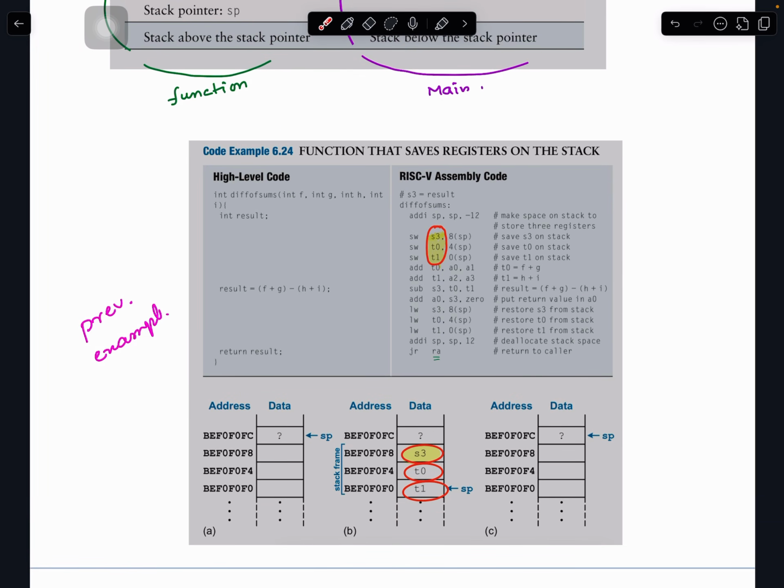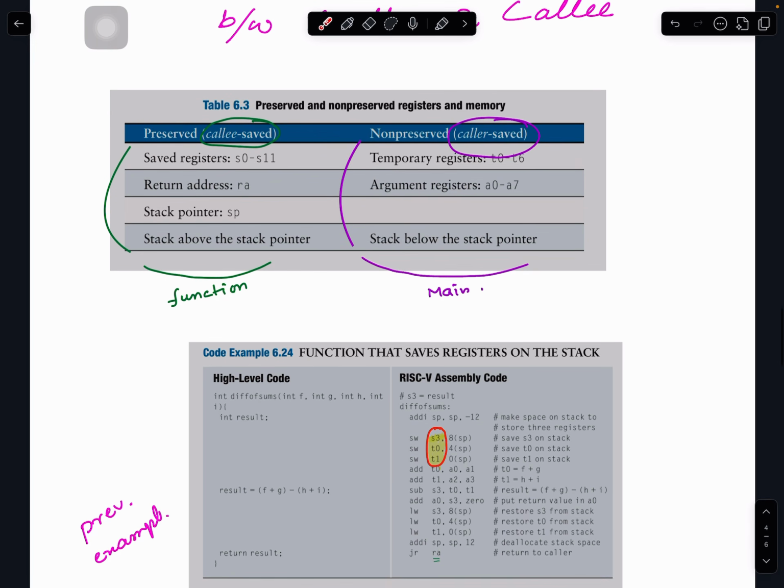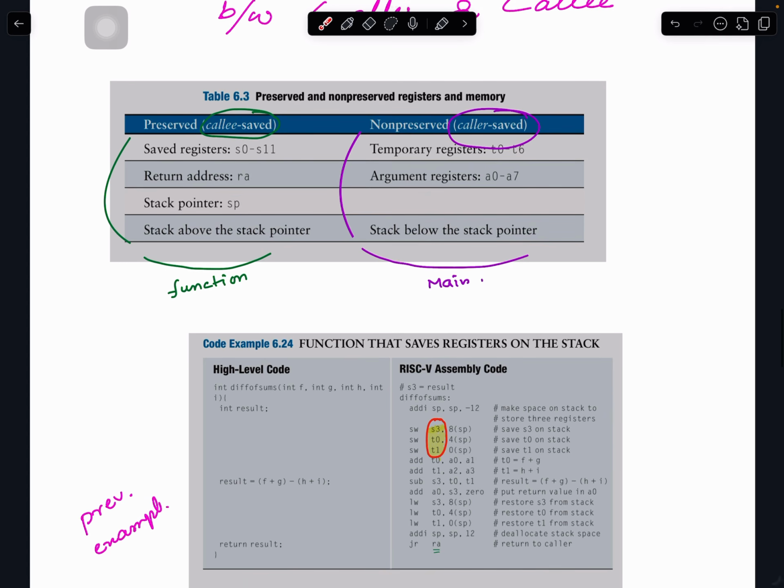Okay, so in this previous example that we had, remember this code? We saved S3, T0, T1. Now you tell me, in this divided roles and responsibility, who needs to save S3? So we came into the function, and we are modifying S3, T0, T1. Does this function need to create a backup for S3? Yes. Look, S3 is here. So this is the function's job.